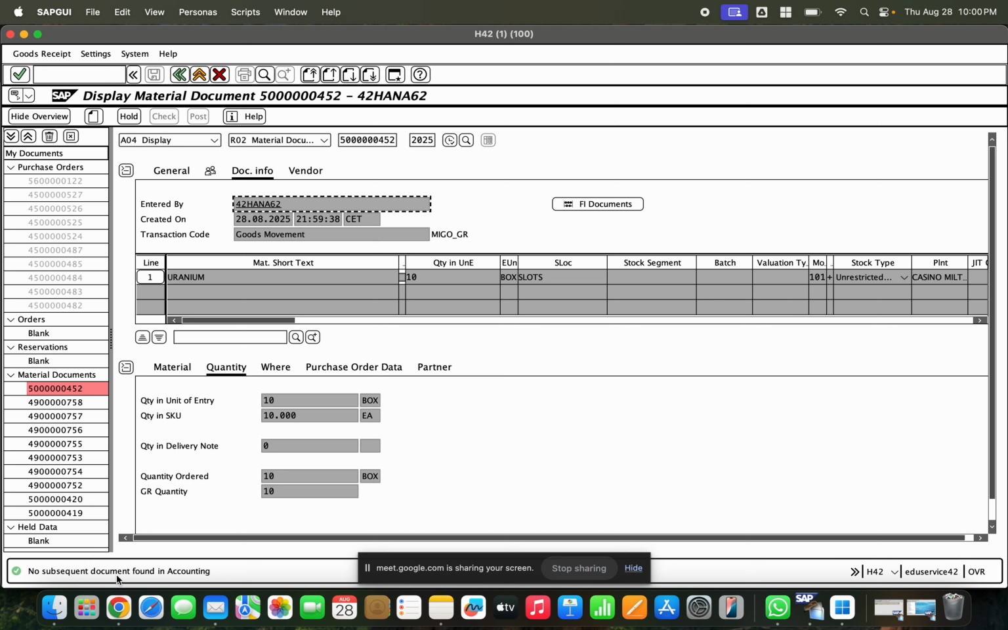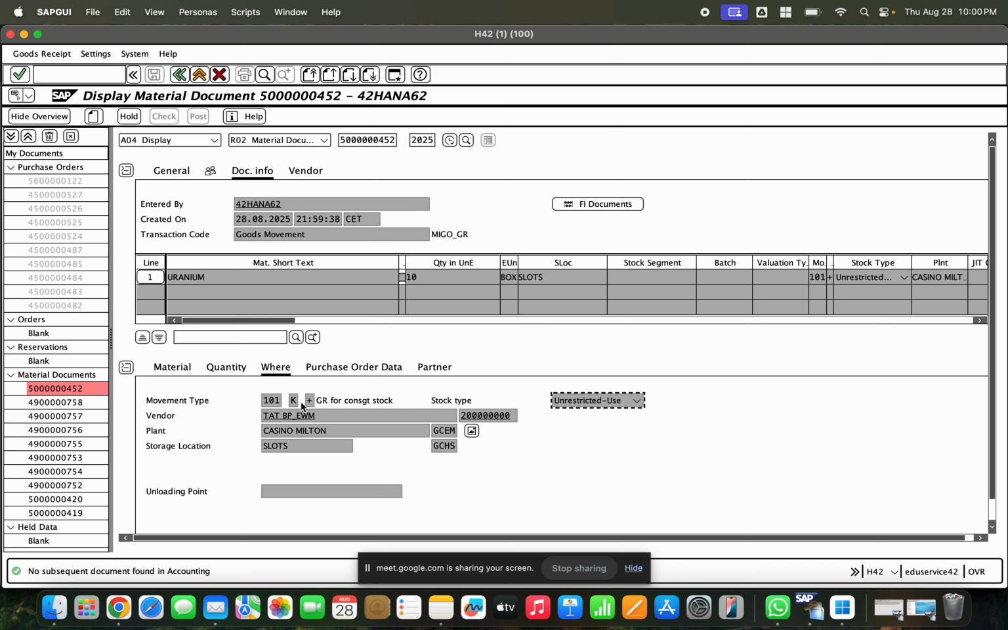See here, no subsequent document found in the accounting. Sir, then you can ask me the question. Sir, some auditing is going on, sir. So how can I differentiate my own stock and consignment stock? It is already received in my store location, right? This is received in my store location. Then how can I differentiate?